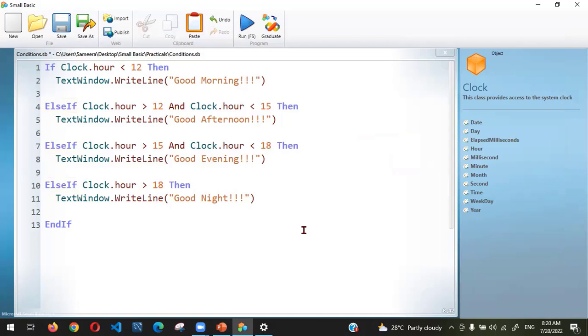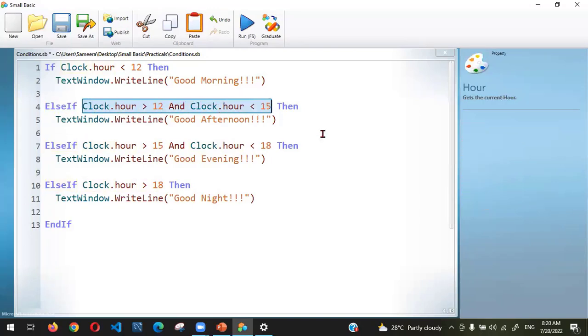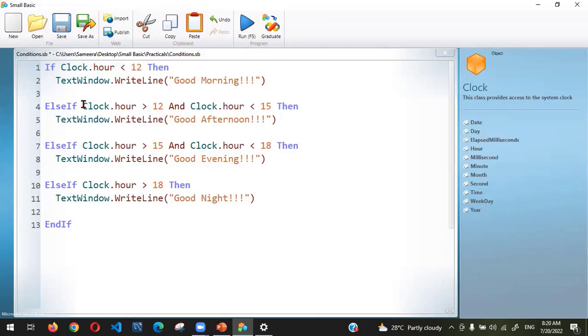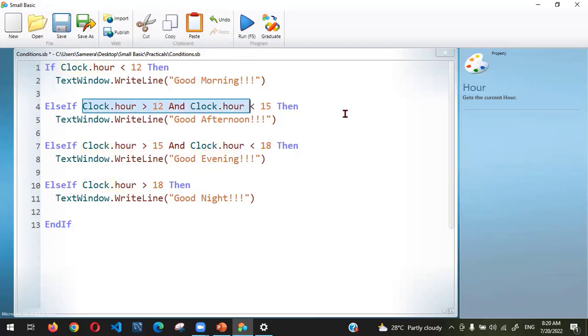So here, as we are using the else if keyword, we can modify this condition also. As we have checked whether the hour is less than or equal to 12, obviously in the next step they will not get hours less than 12. They will get hours more than 12. So instead of this whole condition, this part is enough.